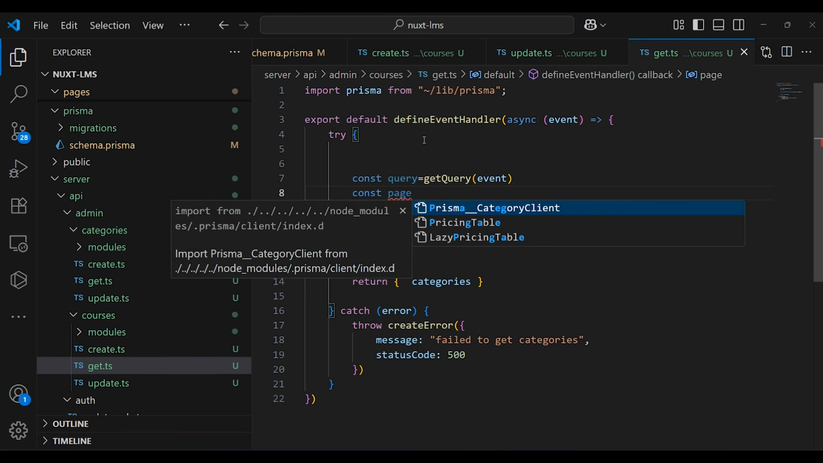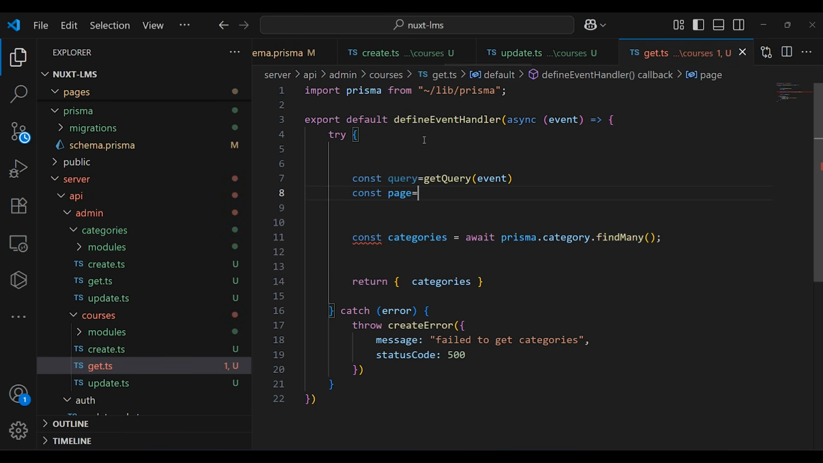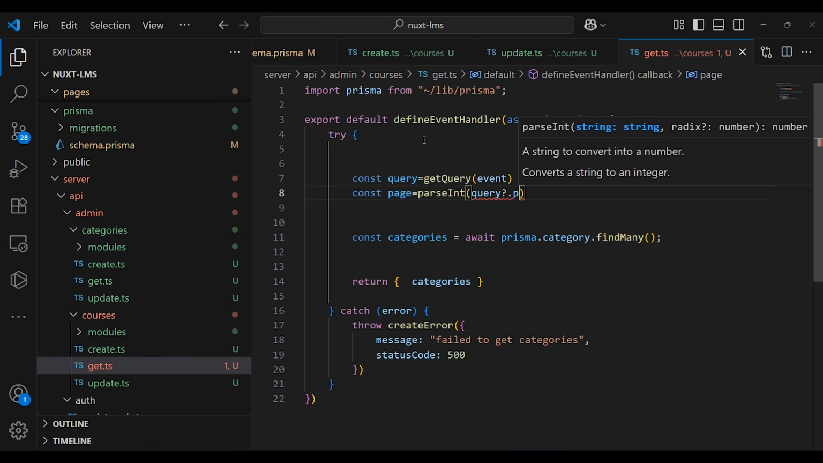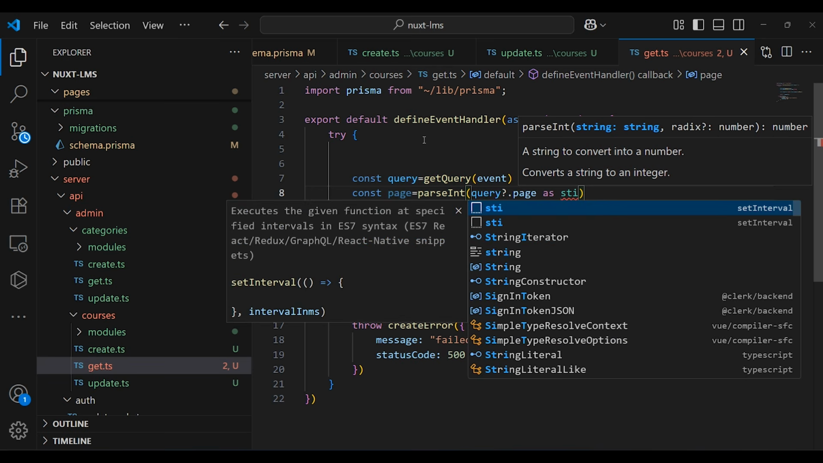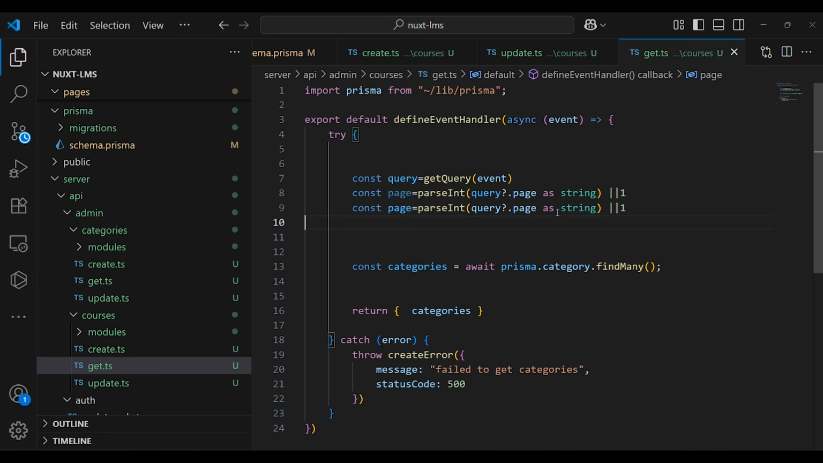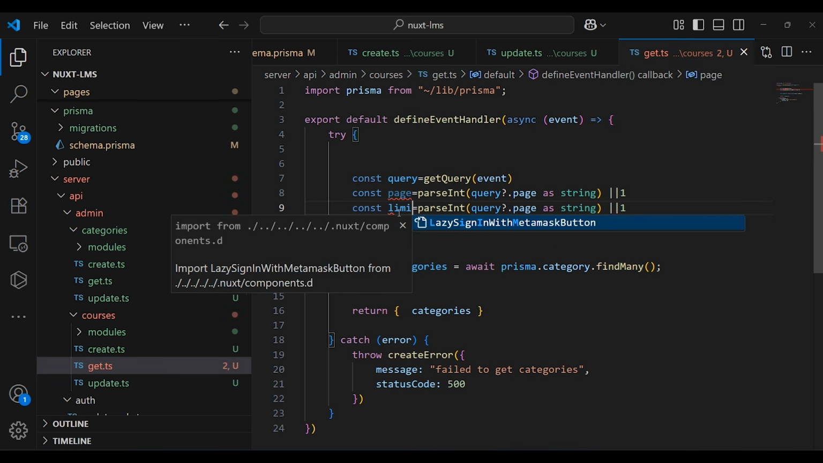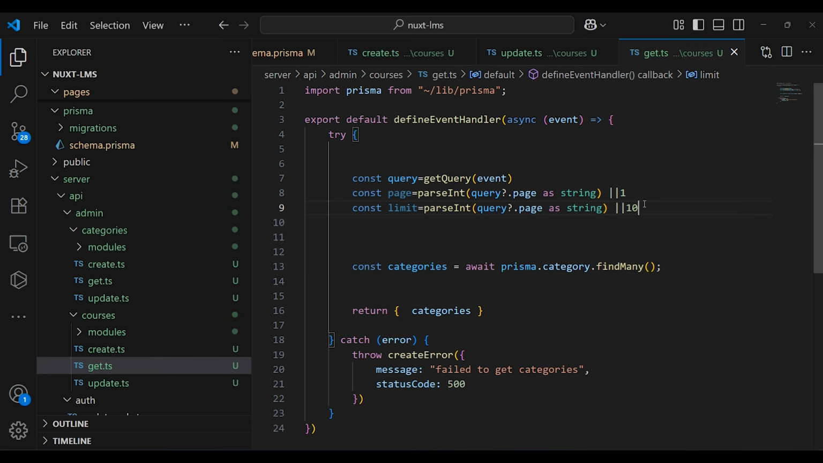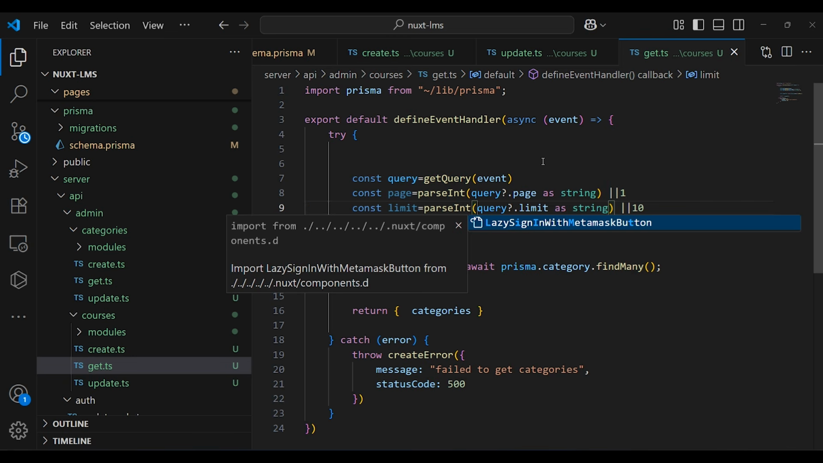We're going to request the page, and we're going to use parseInt like this, and we're going to pass the query page as a string. We're going to say, if the page is undefined, we're going to return 1 for the page. And here we're going to create the limit also. For the limit, we're going to pass 10, because we're going to handle pagination for these endpoints. And here I'm passing the limit.